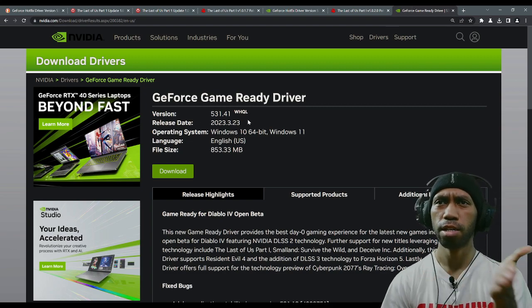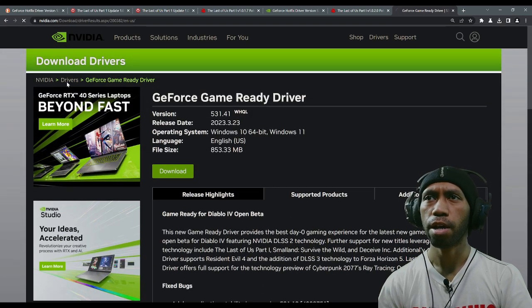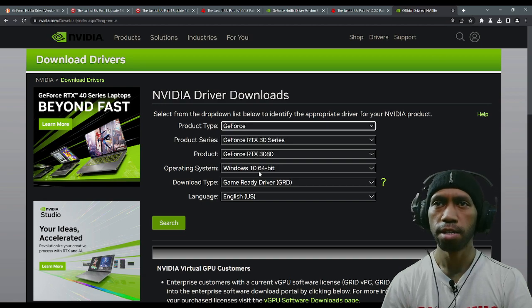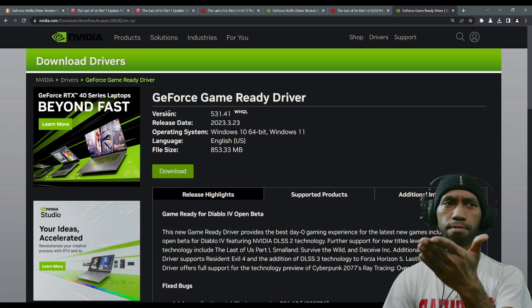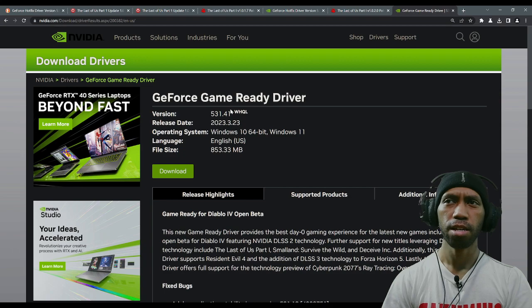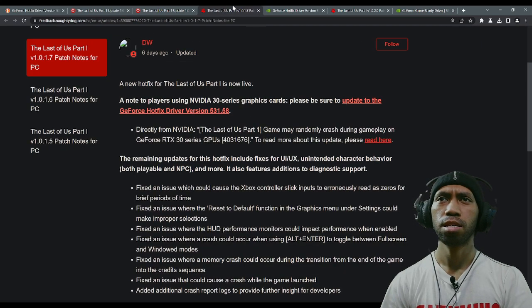I'm checking the driver in here. Here we go. Okay, GeForce RTX 3080 series, Windows 10, Game Ready Driver, language English. Okay, I will search it. This is 531.41. It's kind of strange. On the official website it's 531.41, but Naughty Dog gave me 531.58.